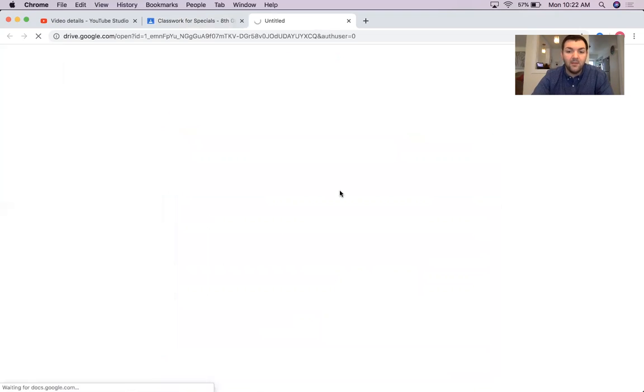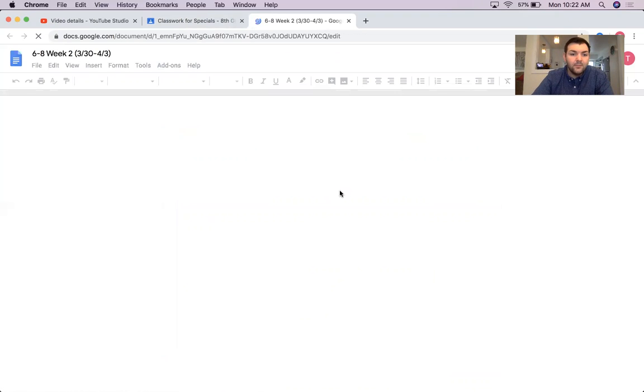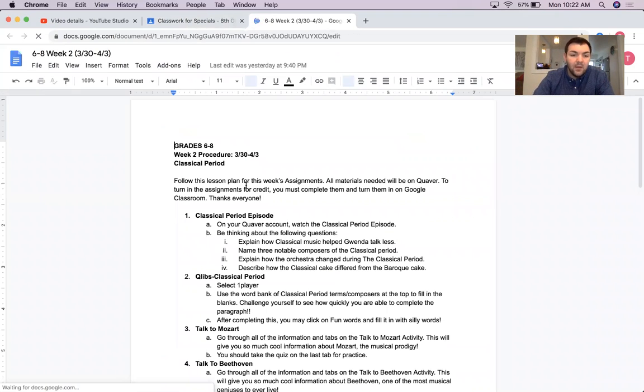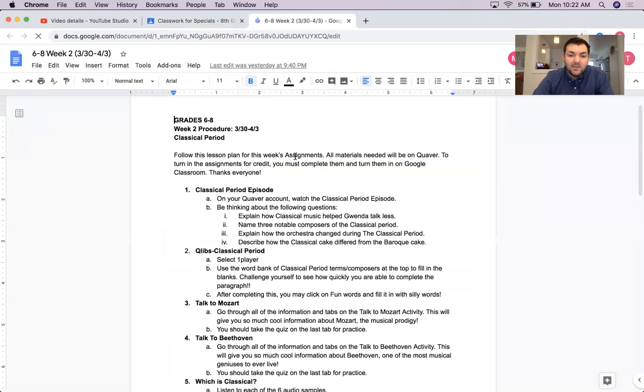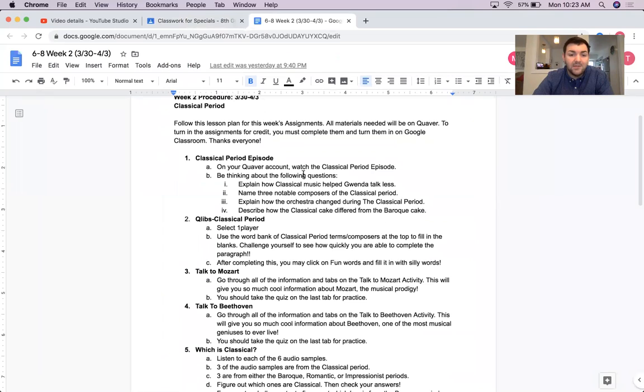So I'm gonna open that. All right, here we go. So it says week 2 procedure, follow this lesson plan for this week's assignments. We'll be using Quaver a lot, so hopefully you all made your Quaver account. If not, please email me so I can help you do that. Because from here on out, if you don't have that made, you're not going to be able to do what you need to do for this music class, okay?